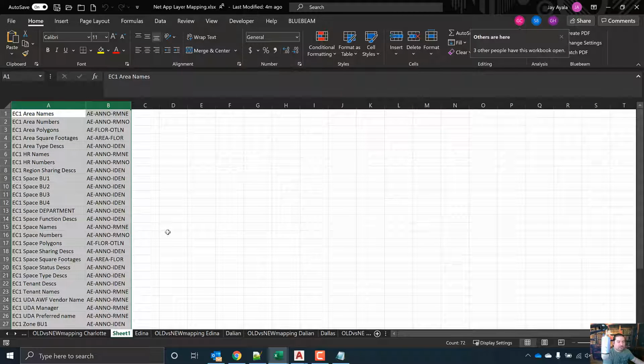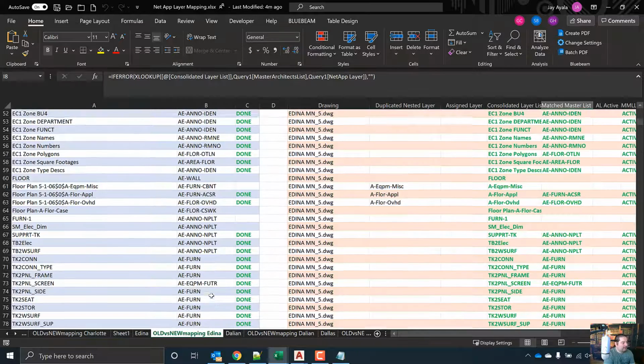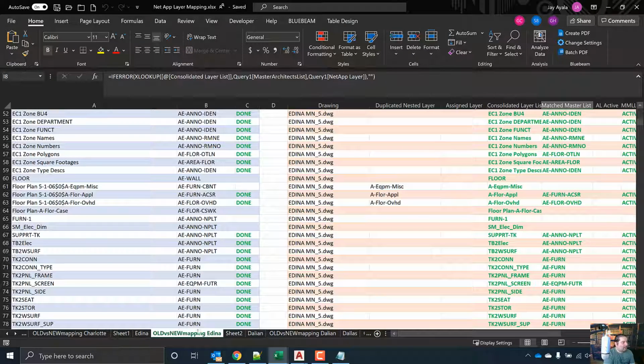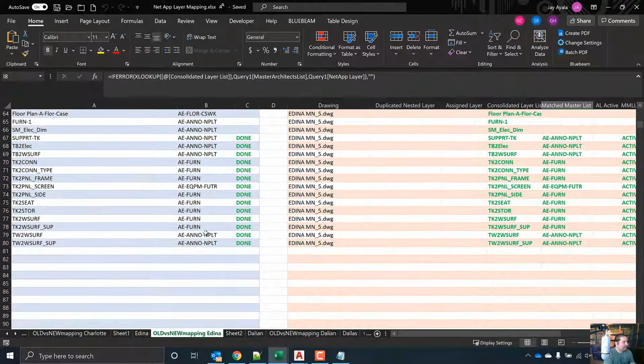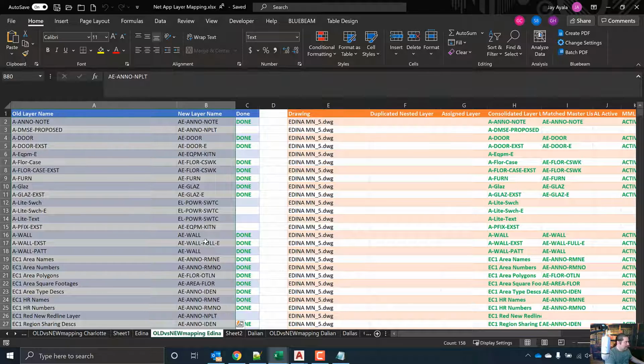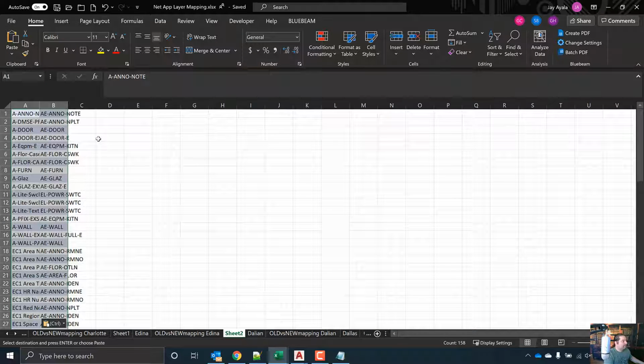Alright, so that was Charlotte. We now have to do Edina. So again, I'll select that tab for Edina. I can see that it's all done here. This is great. And then I'll just make a new sheet. Okay, and then I'll go grab those two columns that are complete now. Just don't grab the headers there. Just grab the layers, the mapped layers. Put it in sheet 2.